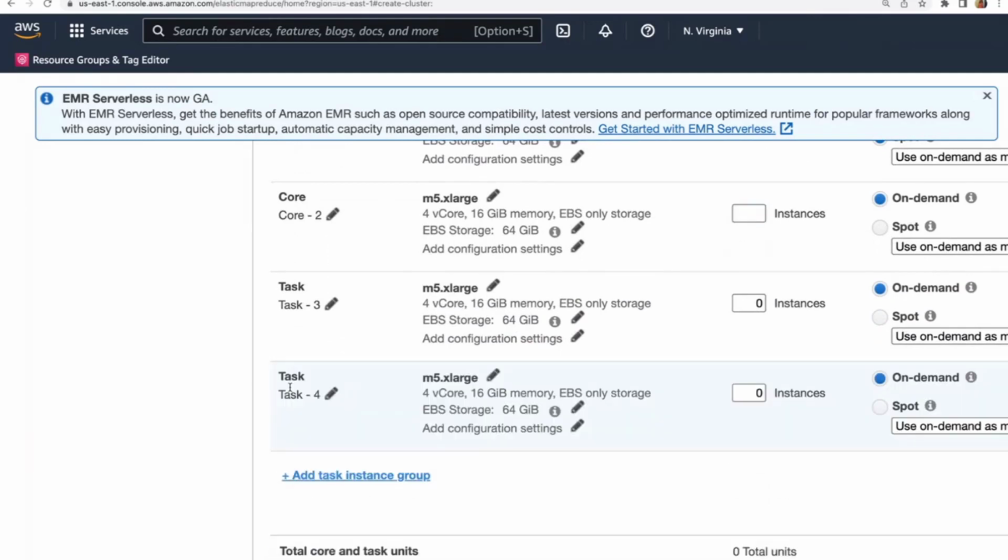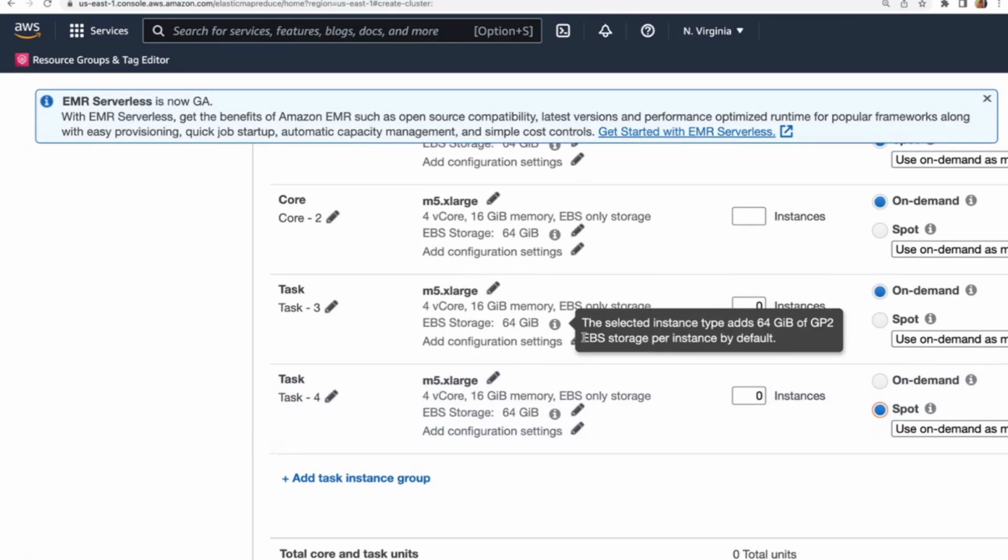For the task instance group, you can have multiple options. You can keep like 5 or 4 task groups, so that you can have some of the task groups with spot and some of the task groups with on demand, so that once the utilization is done, once the workload is complete, you can remove this task group altogether, and there will be no problem.